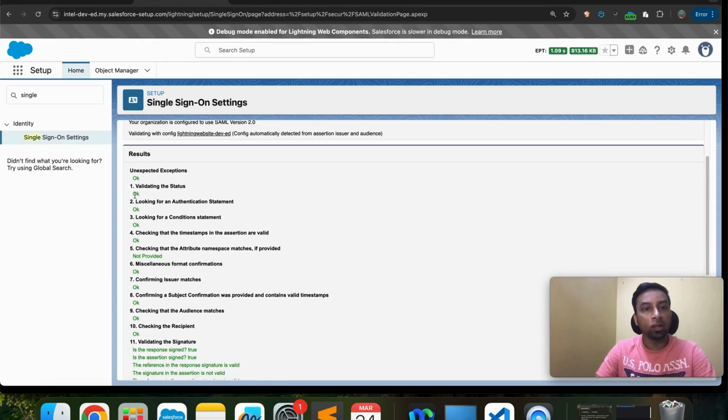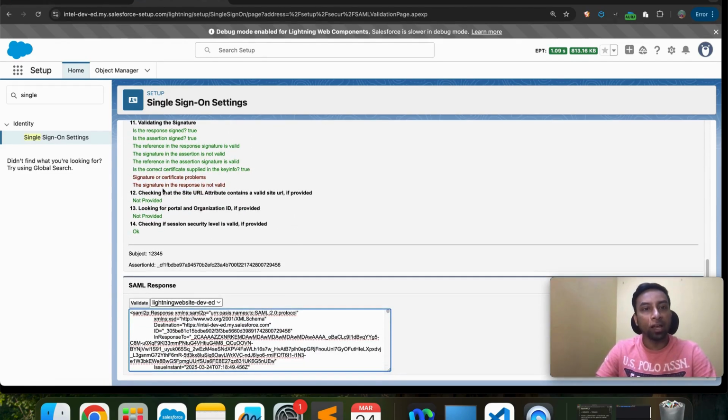As you can see here, if everything is working fine, it shows as okay, and if there is any error or issue in the assertion we have received, it shows us that as well in this assertion validator. So this is how we can trace and validate the assertion that we have received. This is all I wanted to cover today.